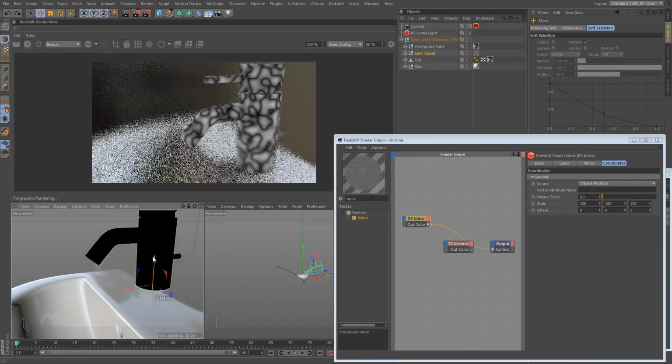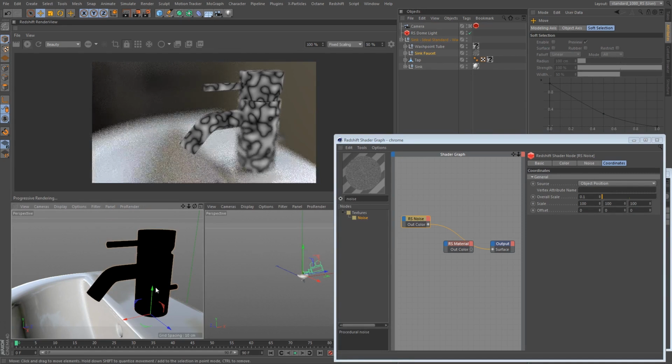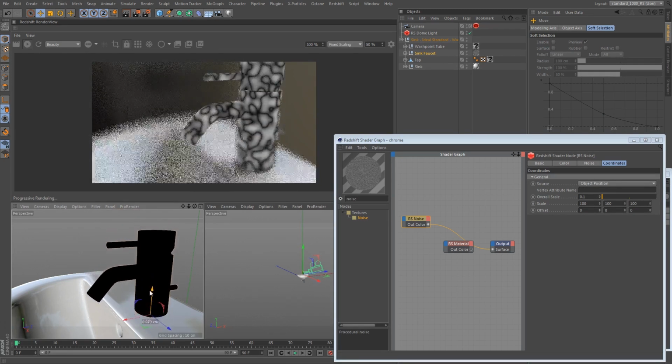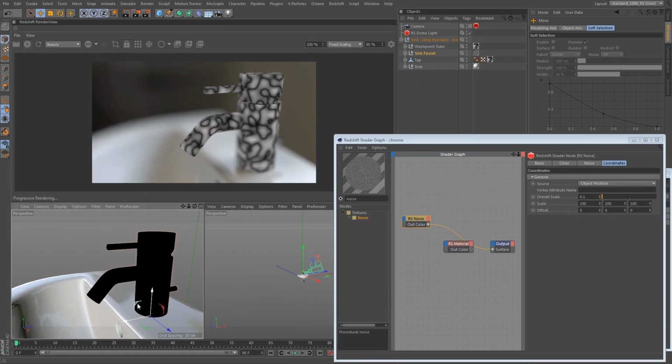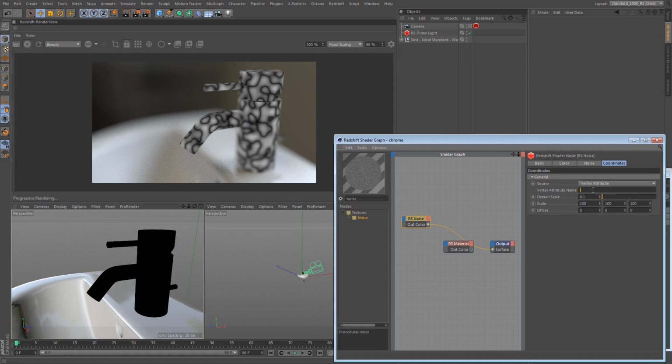So anytime I make an object transform, the object space stays the same, and therefore we're sticking to all of our local point positions. So the next option is vertex attribute. Personally, I haven't been able to get this to work either, but in 99% of all cases, object position will do just fine. Next up's overall scale, which also does precisely as you'd expect.